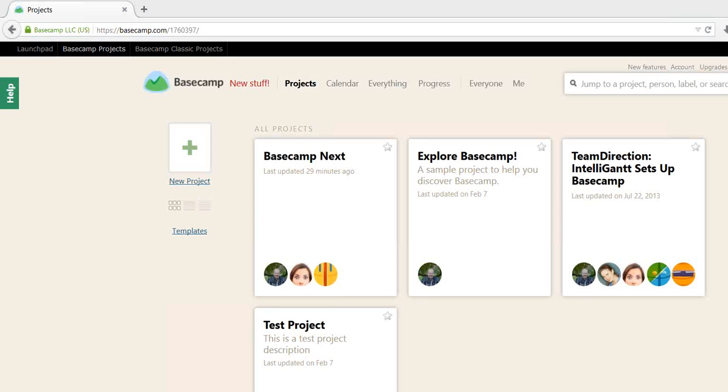Hello, this is a quick introduction of IntelliGantt for Basecamp, which is designed to wrap your existing Basecamp project with extra information that project managers can use to schedule and track projects. So let's start. This is a basic Basecamp project.